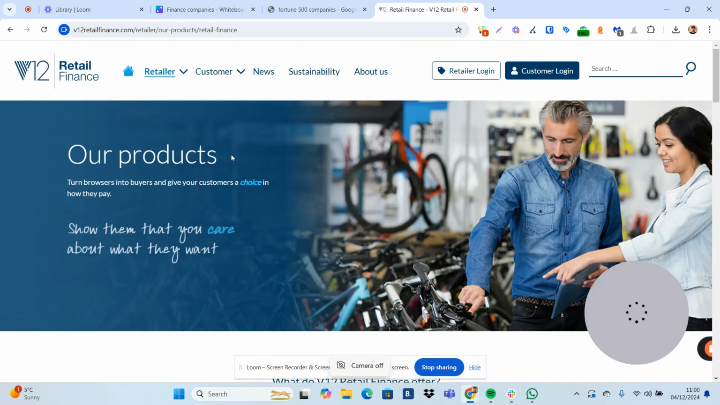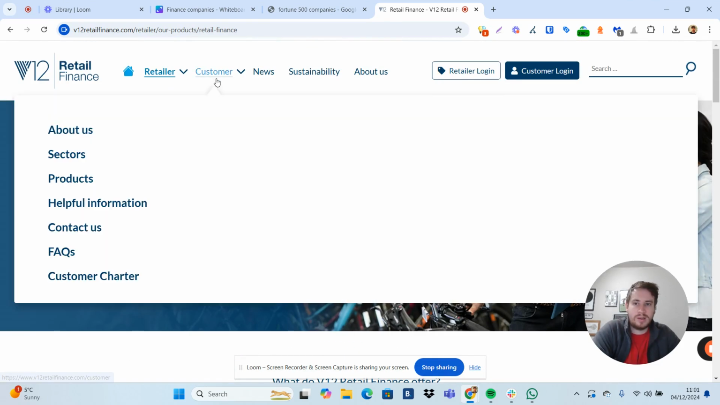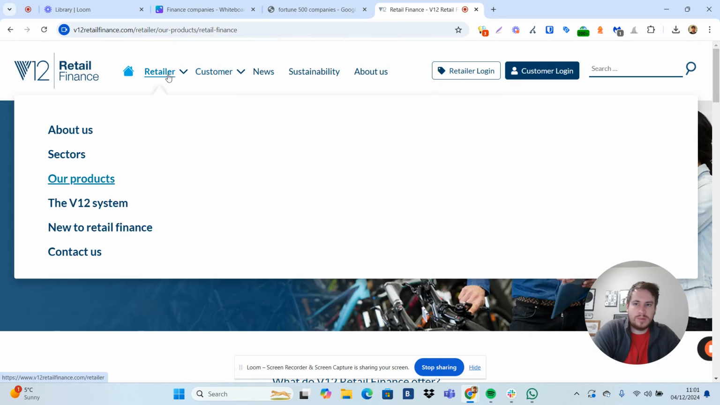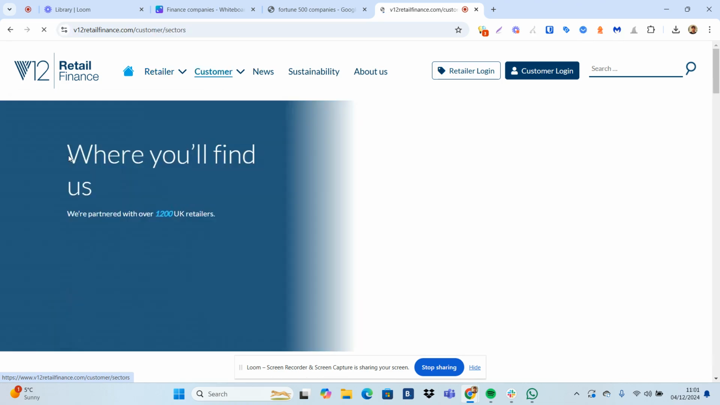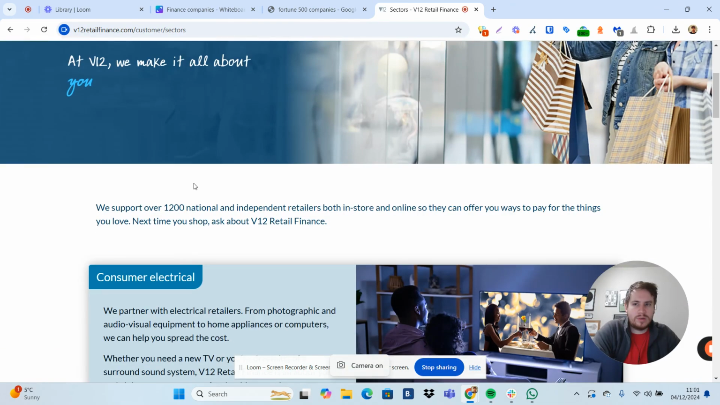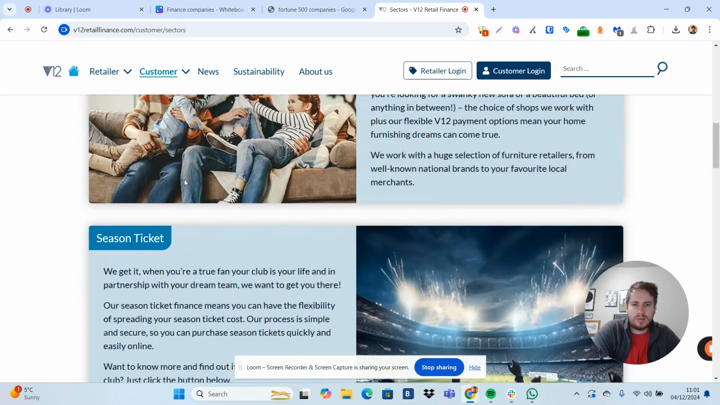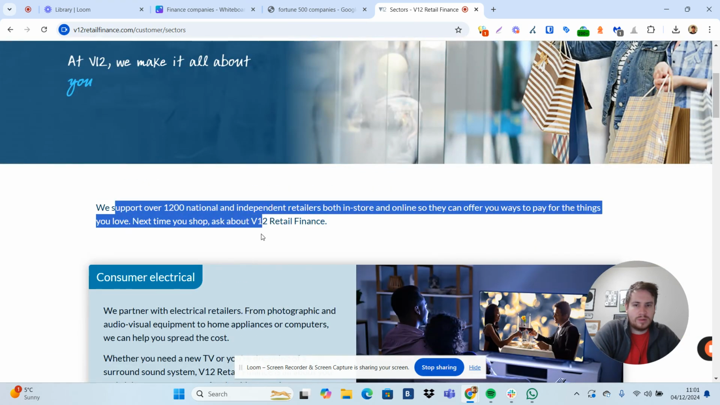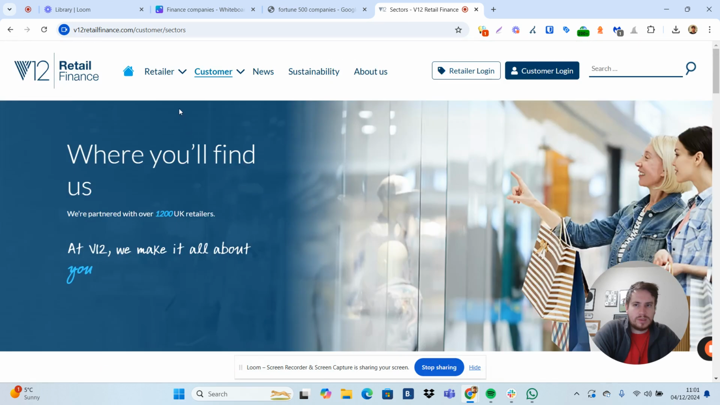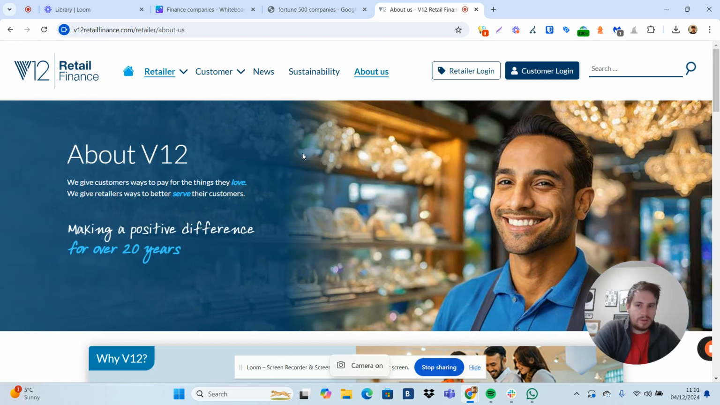They've got the different products. So I presume this is, yeah, financial products. So they do interest free finance. They've got a customer. Okay, so they do still provide financial services to the consumers by the sound of things. Apartment fee, 1,200 financial retailers. Don't really understand the difference between those two, but maybe I just need more time to look at it.